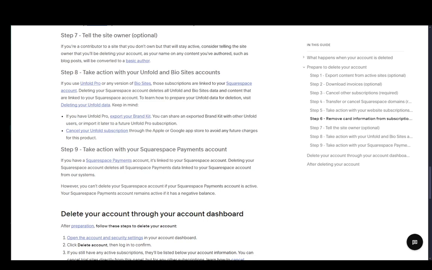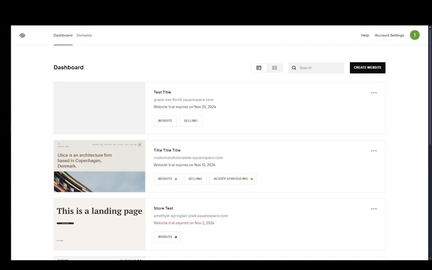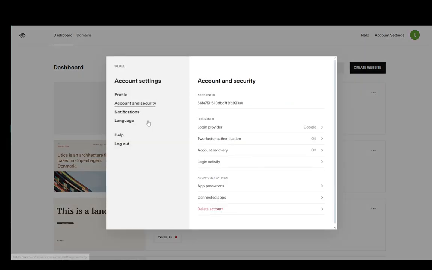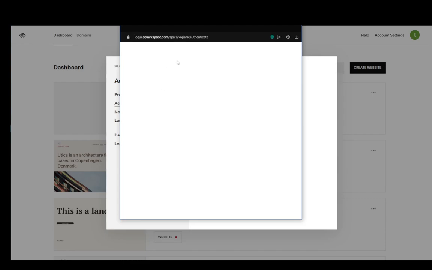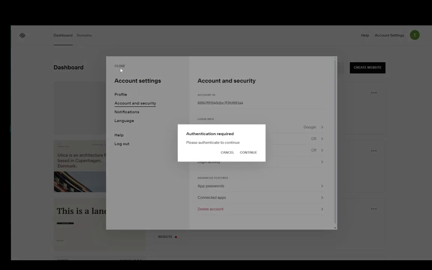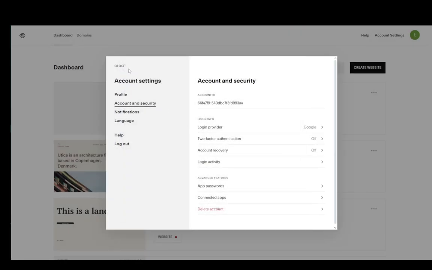Now, once you're done with everything there, just go to your dashboard, click on account settings, go into accounts and security, click delete account, and then from there on follow these steps outlined to actually be able to delete it. I won't be deleting it since I need this account, but that is pretty much it.